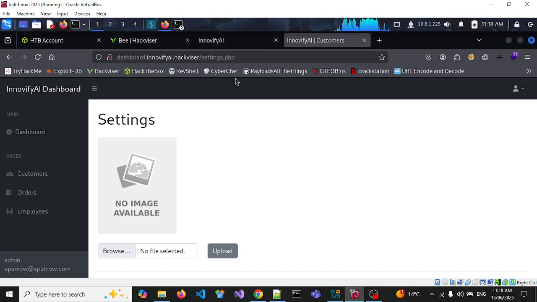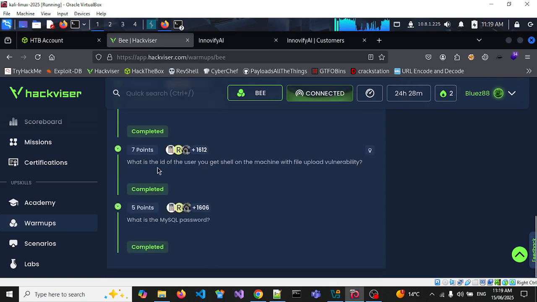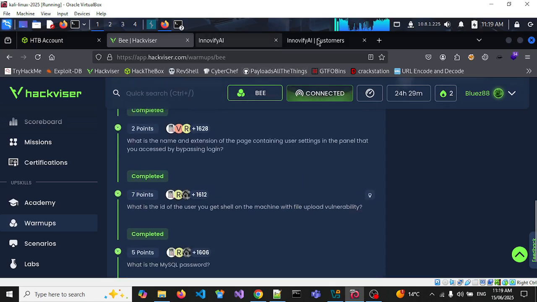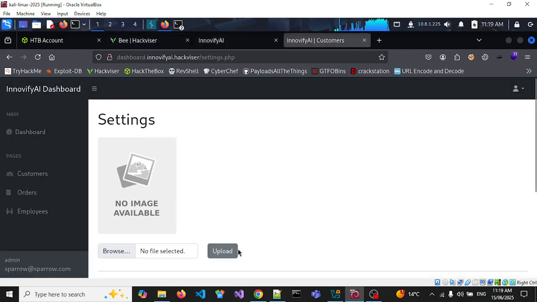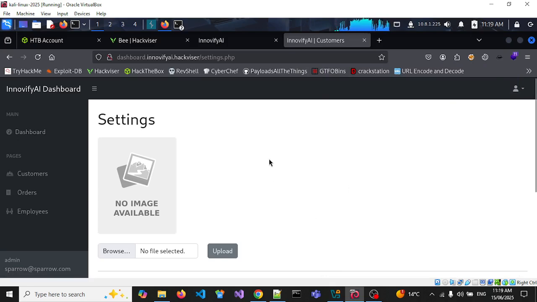Okay, so what we'll do now is we can see we've got a file upload thing. We can upload a file. So let's have a look and see what the next question is. What is the ID of the user you get a shell on the machine with the file upload vulnerability? So we've got to upload a file. So we know the machine's running PHP programming language. So we need a PHP reverse shell.